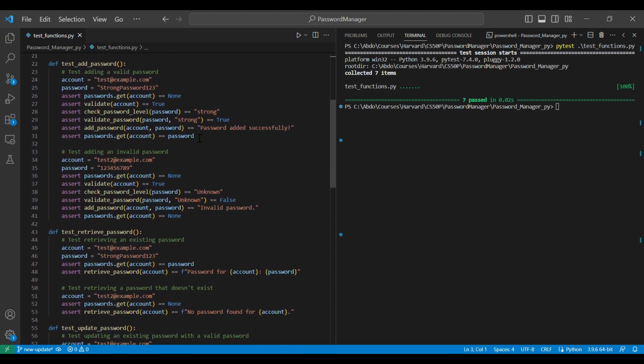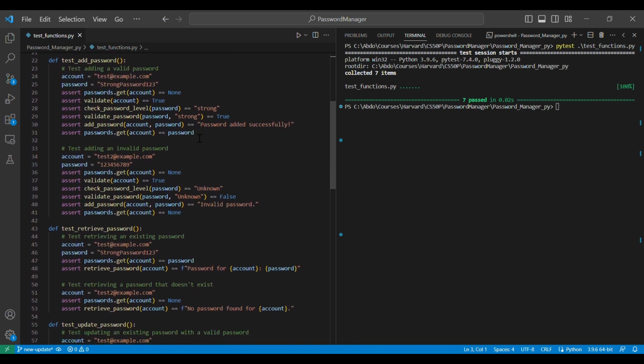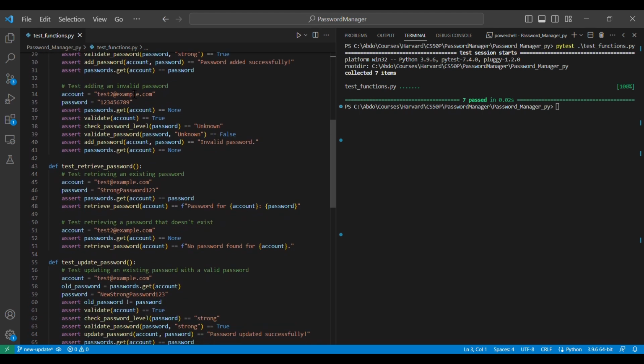Then we should test if we can add successfully a password to an account. This is mainly a test to check if we can add this password to this account. And we should also check if a password is invalid, so we can't add an invalid password to an account.